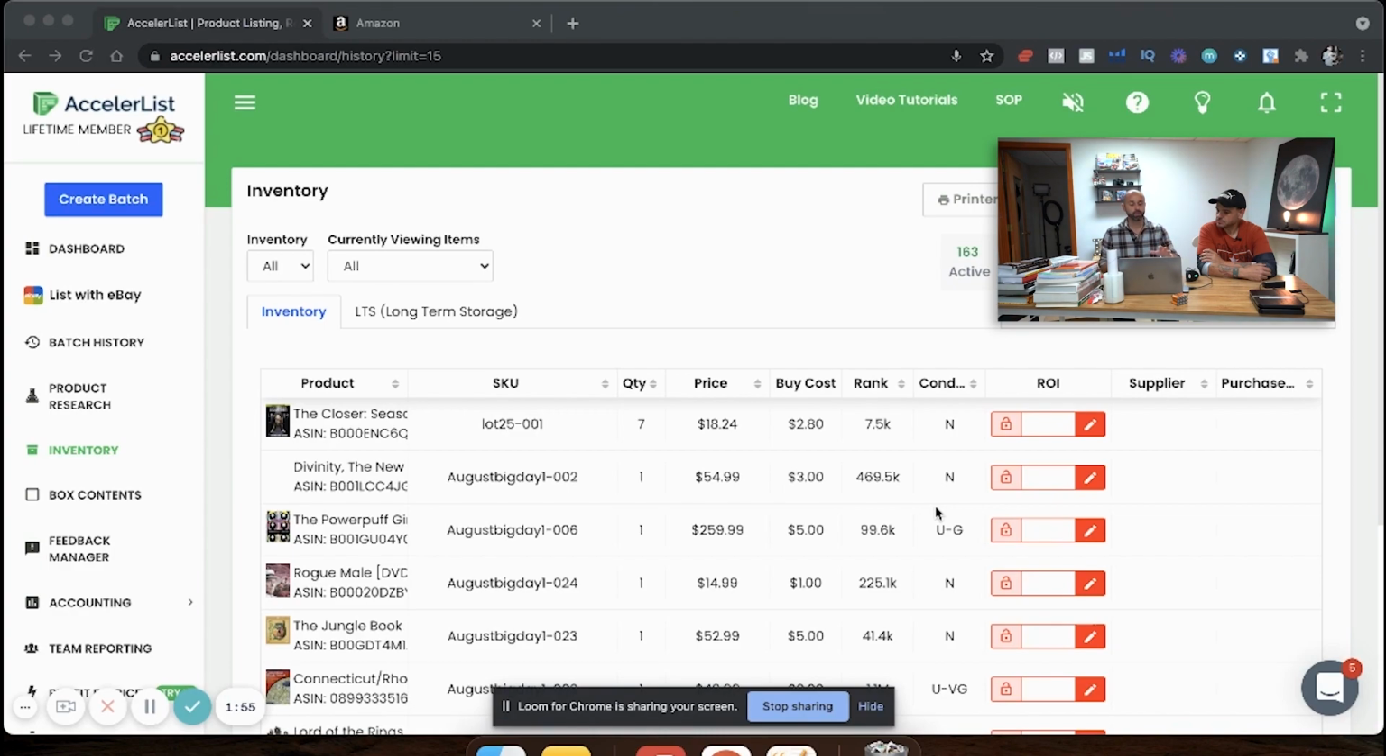Accelerlist. It should be on the screen. Hopefully there's no issues with the screen sharing. But I want to teach you how to use this. And you're probably wondering, what is Accelerlist? What's the purpose of it? Well, this is paid, so I think this is like $20 or $30 a month.